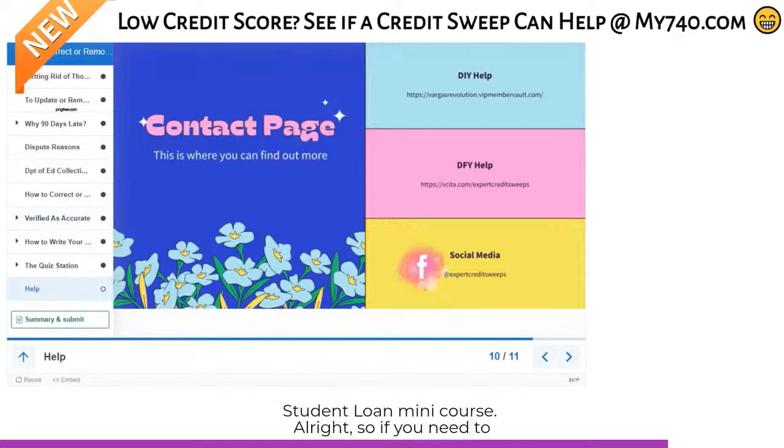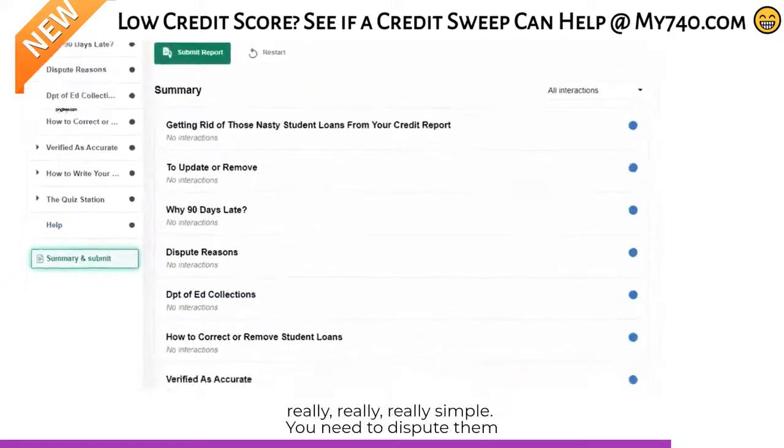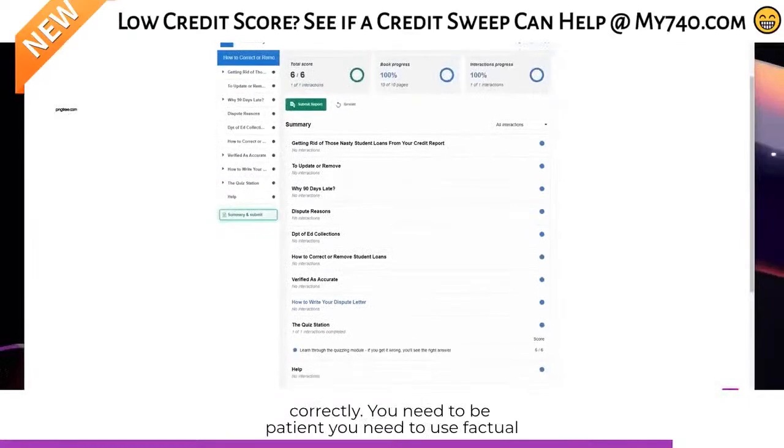All right, so if you need to remove these accounts on your credit report, it's really simple. You need to dispute them correctly. You need to be patient. You need to use factual disputes. You need to use a credit sweep. You cannot use templates. Don't dispute online. Don't make phone disputes, and don't use identity theft, right? That was a lot of don'ts, but the do to this is do it the right way.